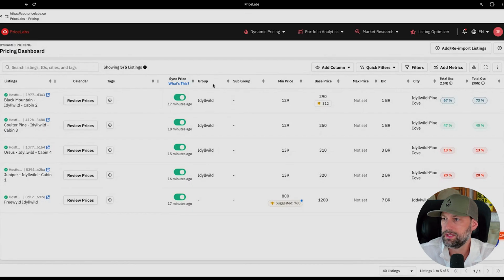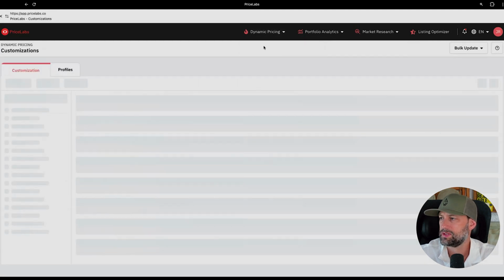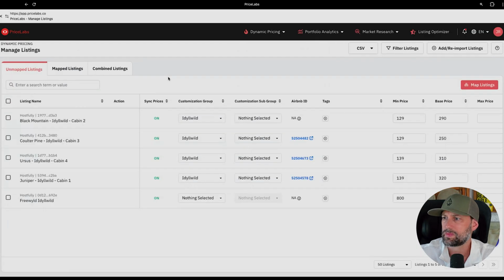So I'll share my screen and show you where you can find it. So this is our PriceLabs account. Now, this is a request only feature, so you do have to reach out to PriceLabs. But once you've done that and you go to manage listings, you'll see there's now a tab that says combined listings right next to the mapped listings, right? Mapped listings you can use to create parent-child relationships.